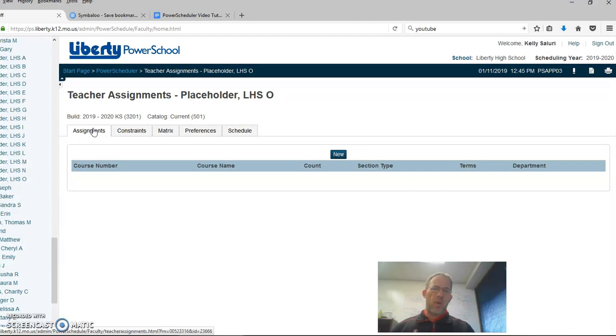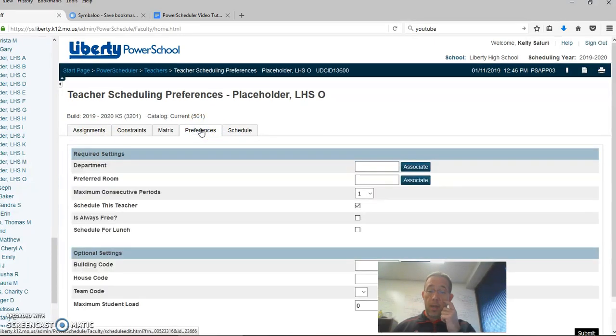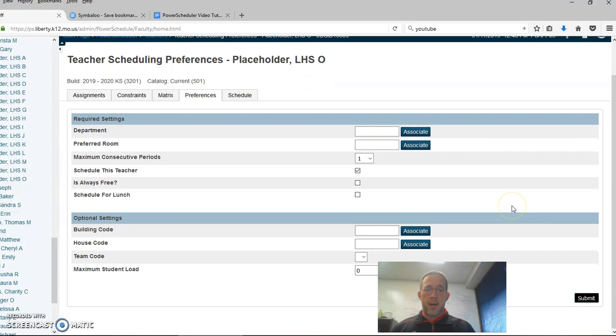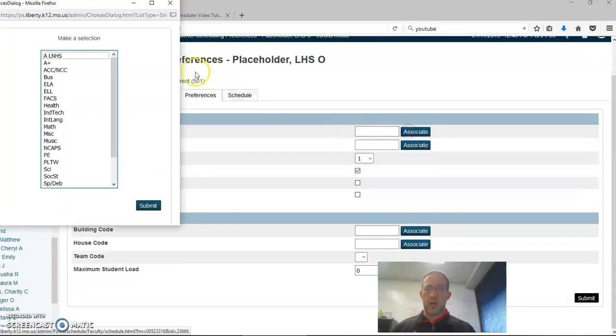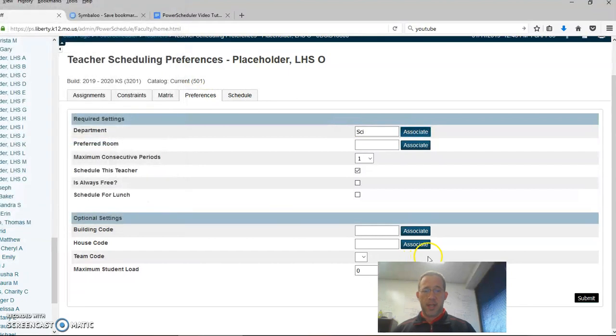But in general, before we get to doing the assignments, we have to make sure our teacher's preferences are set correctly. And that's this Preferences tab. So when we get into the Preferences tab, we had the video on the report for the teacher list where we could look at the department they're in, the preferred room. Preferences is where we go to set those. Okay, so if we're looking at placeholder O, we'll say it's a real person, and they're in the science department, I can click on Associate and choose the science department for that teacher.